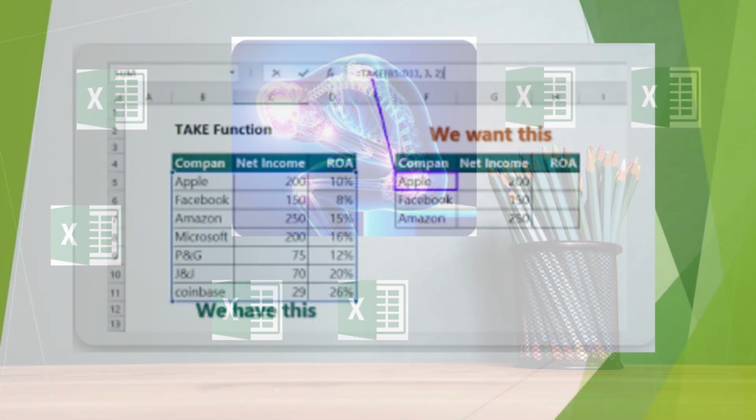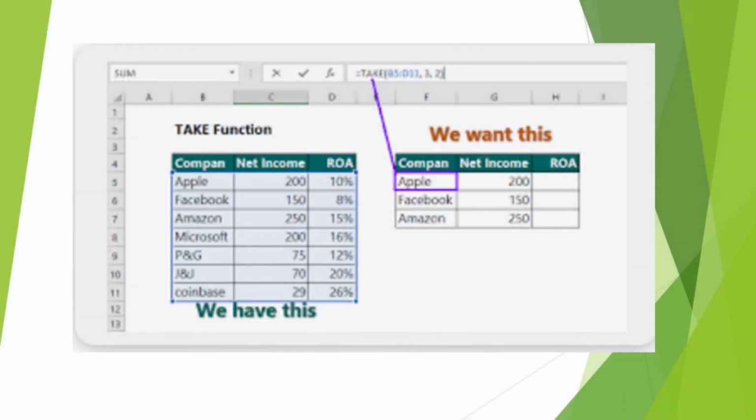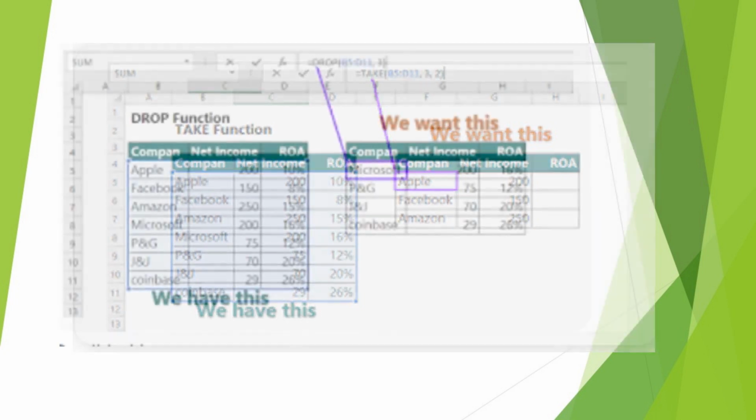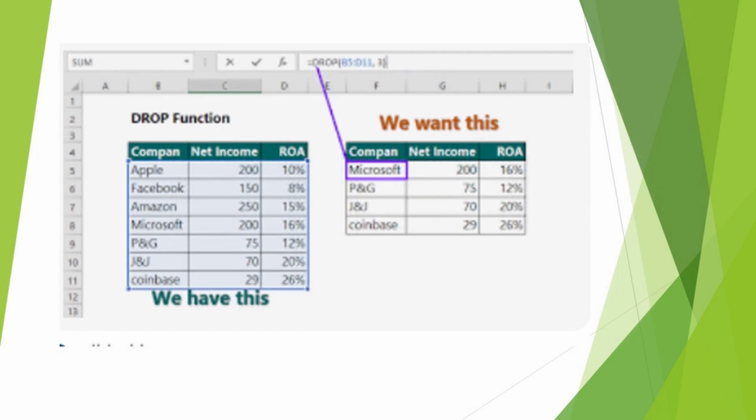Let's start with take. This function allows you to extract specific rows or columns from a table. For example, if you have a table with sales data for multiple regions, you can use take to extract just the data for the regions you are interested in. Next is drop. This function allows you to exclude specific rows or columns from a table. For example, if you have a table with multiple columns of data but only need a few of them, you can use drop to exclude the columns you don't need.